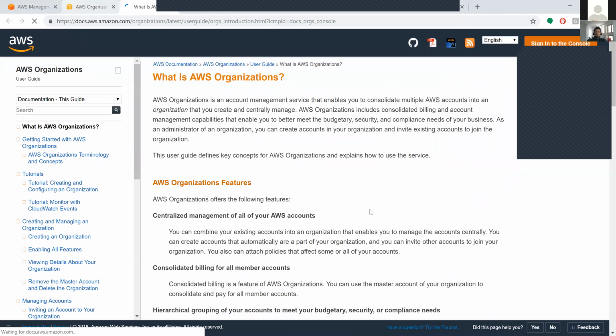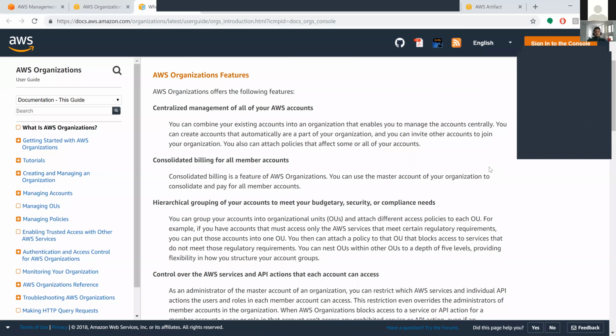So just looking at features of AWS Organizations. The first one: the account is automatically a part of your organization. You can invite other accounts to join your organization, or you can attach policies that affect some or all of your accounts.